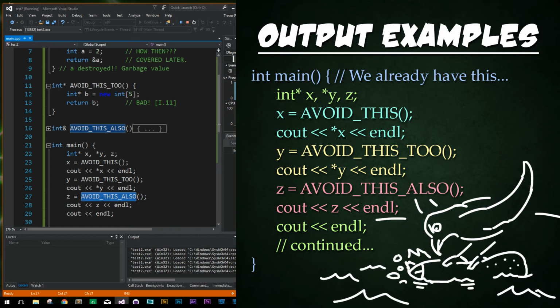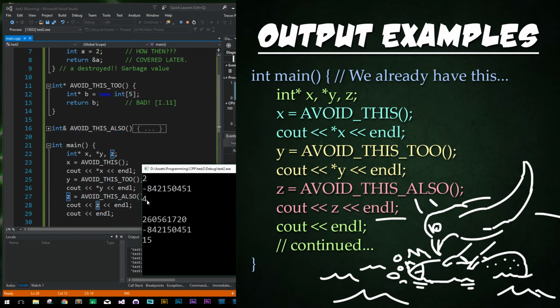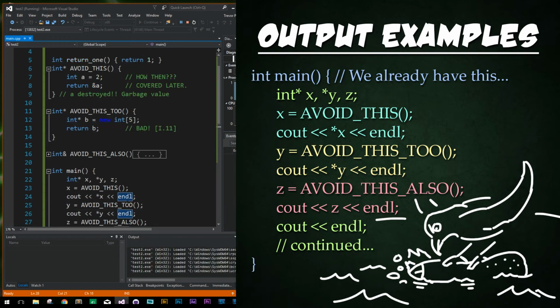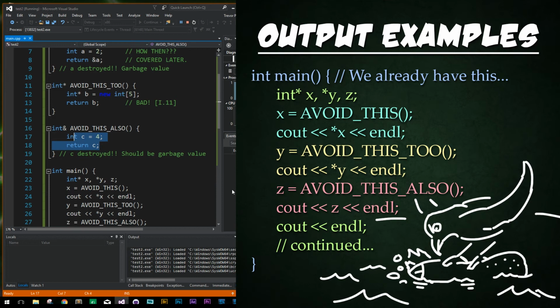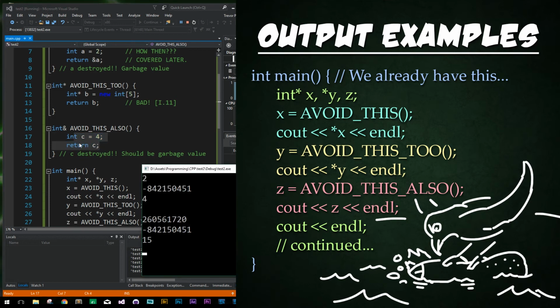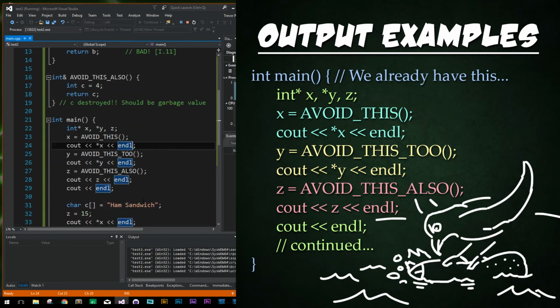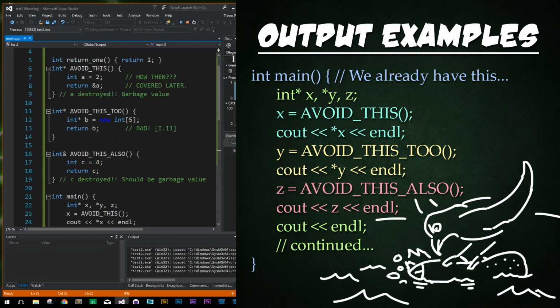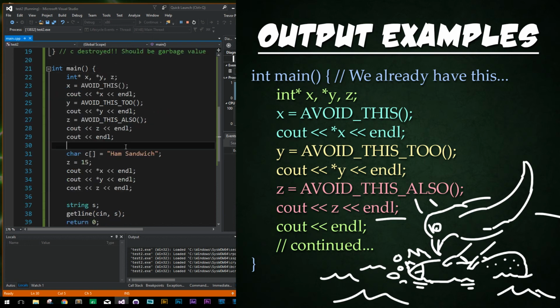So z is gonna be equal to avoid this also. And when we output z, it's having a value of 4. Huh, that's really strange. Because avoid this also is just creating that value of 4, and it's being destroyed at the end of the function. So how are we getting this value 4? Well, what's going on is it's just sticking in memory because no values have overridden it. That's the problem with trying to return local values, is that sometimes they'll stick in memory and then later on they'll be overwritten.